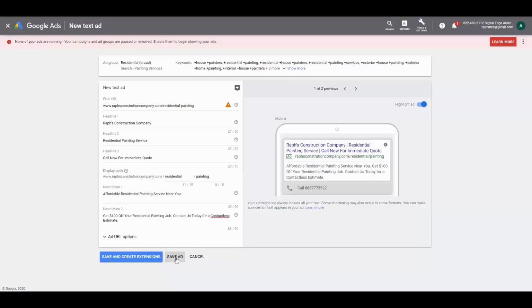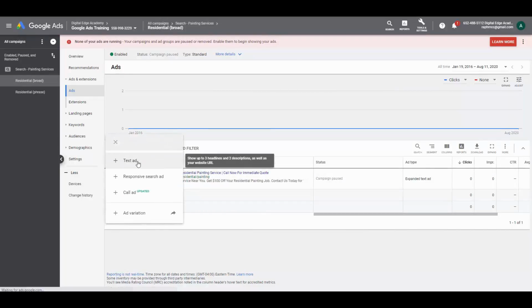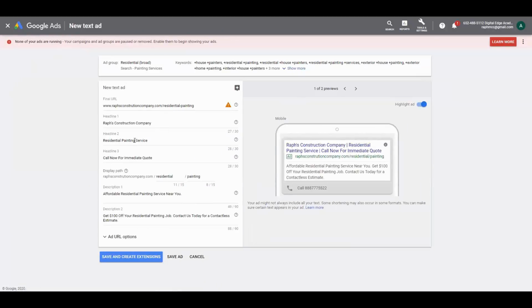Now I'm gonna save the ad. And now I have one ad, okay? Again, very keyword rich. So now I'm gonna create a second ad, and Google is already gonna put the previous ad here so I can make some modifications. Now, what I like to do on the second ad, which is more user oriented.